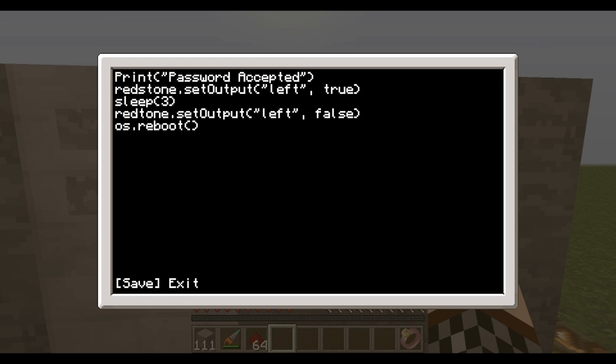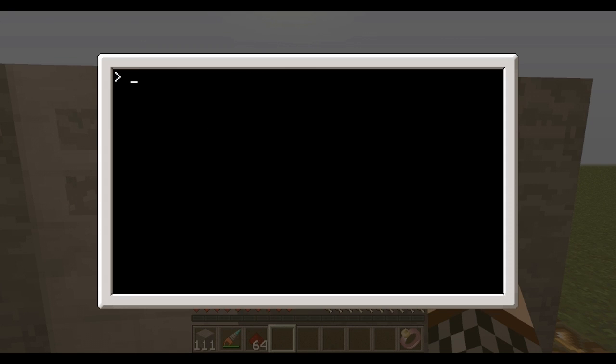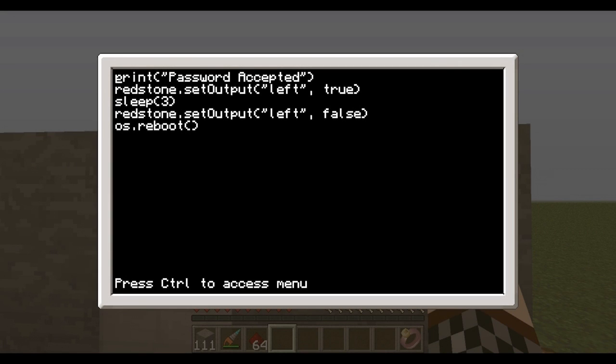And now I'm going to press Control, Enter to save, then Control, right, then Exit. And then if I reboot that, goodbye. Oh, sorry about that. What I did wrong was I put redtone instead of redstone. Well, you've got to make sure you spell it right. And for the print, you have to have a lowercase on all of the.